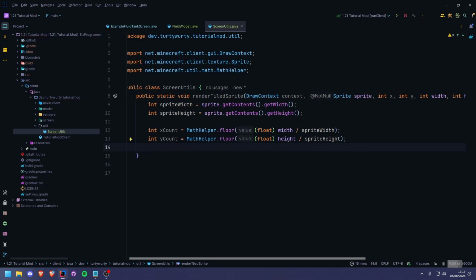Okay, the next thing we need to do is calculate the remainders, because obviously this number may not perfectly go into this number here.